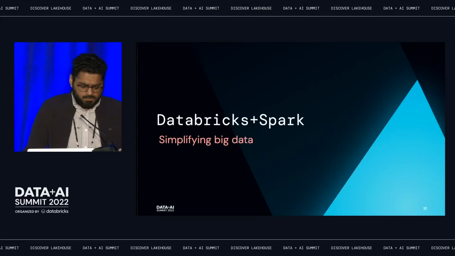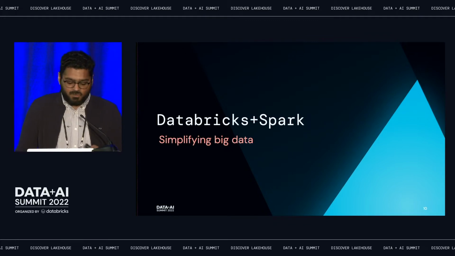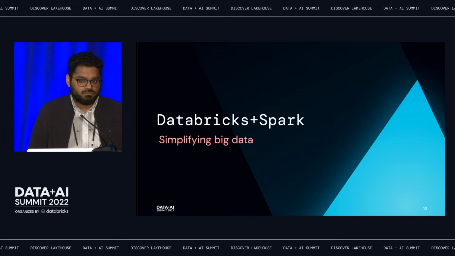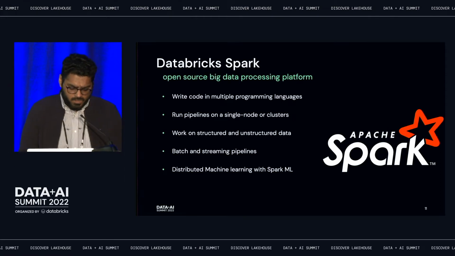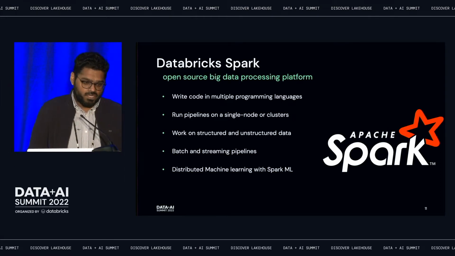Seeing that I'm at a Spark conference, I wouldn't spend too much time on the best things about Spark, but I will point out some great features that make it great. Databricks Spark is an open source platform. You can write code in multiple languages.